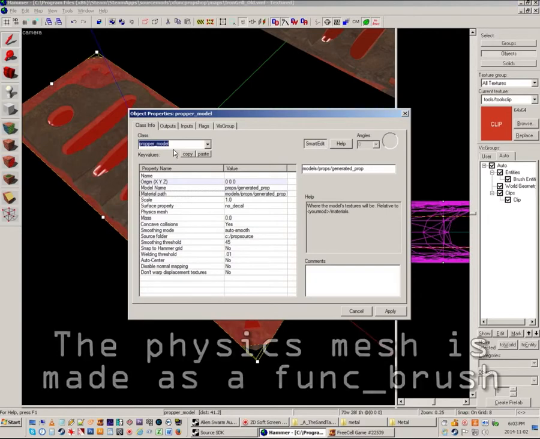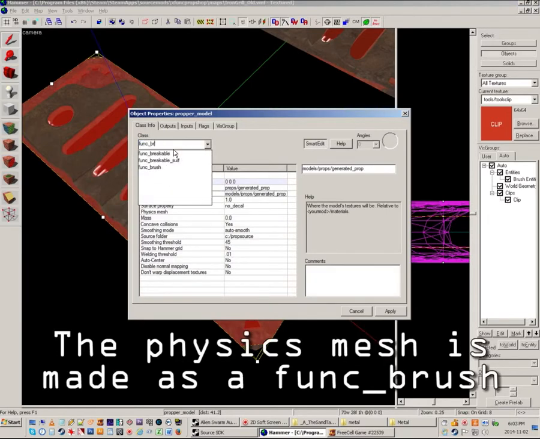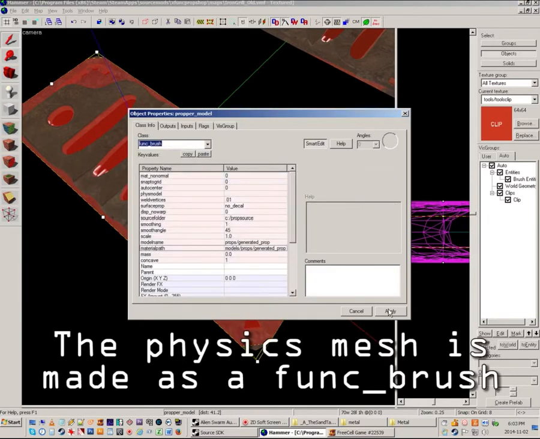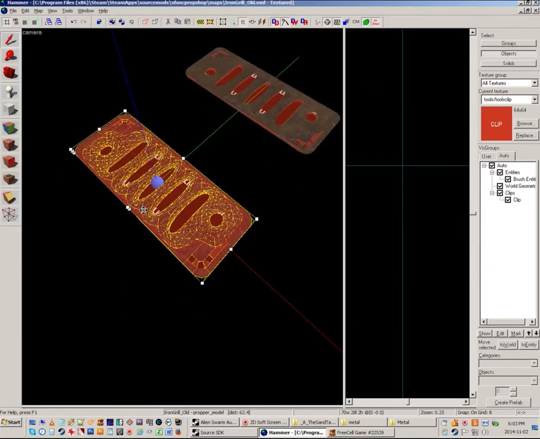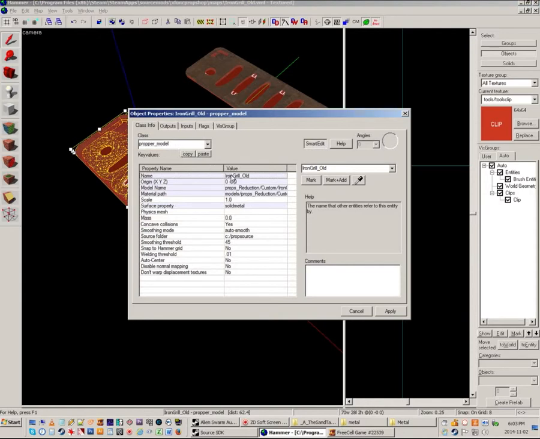I'm going to turn this into a func brush. Apply. For its name, I'm going to name it the prop, and I'm just going to add HITBOX to the end of that. So that's the name of this brush here. Now I'm going to go to my prop, this is the model itself. For the physics mesh here, I'm going to put the name of that func brush I just made.